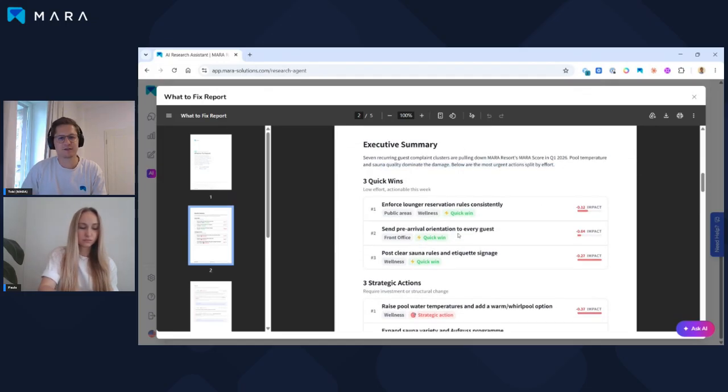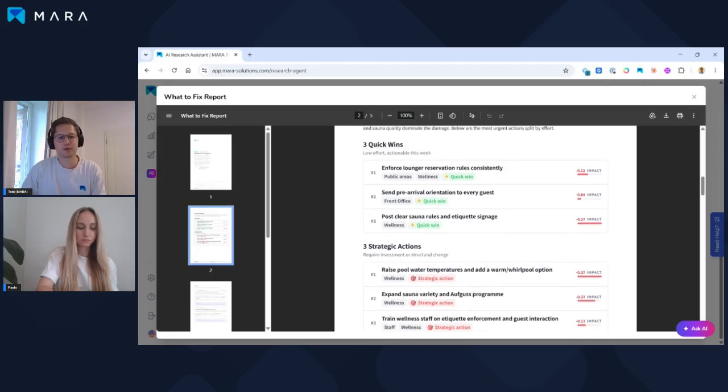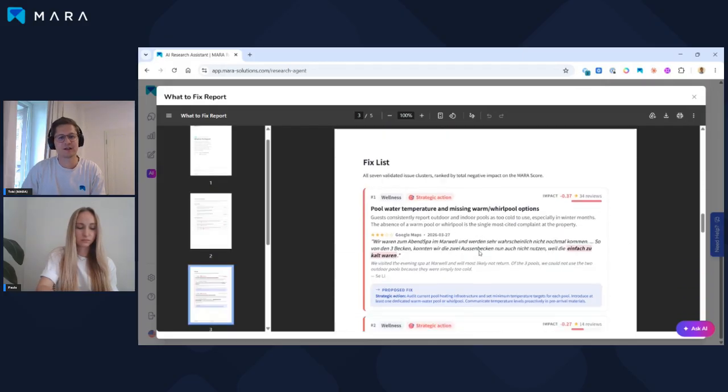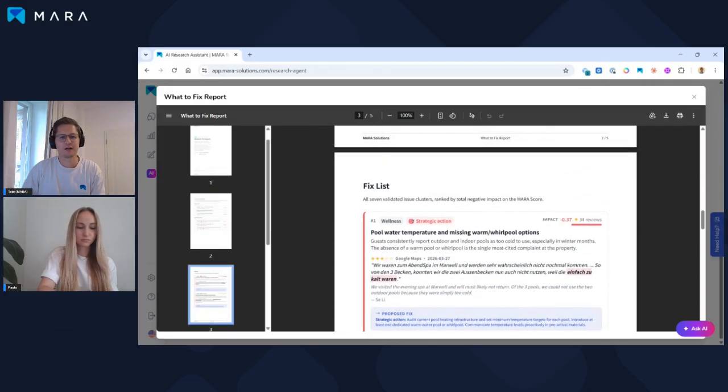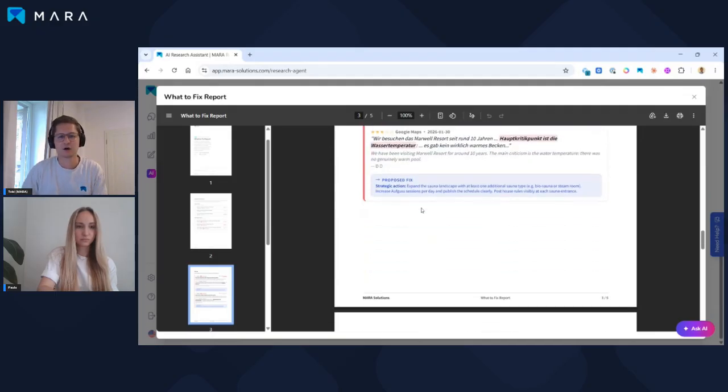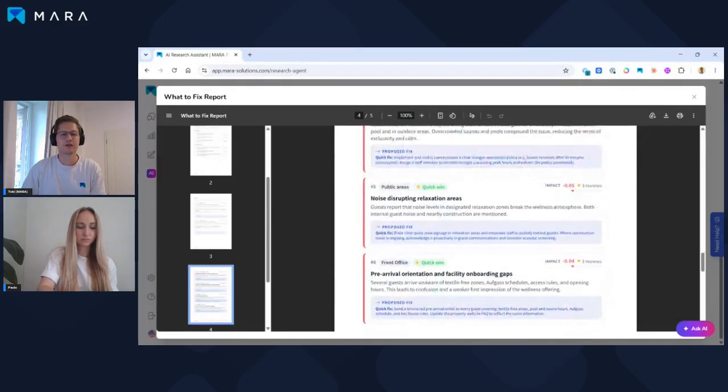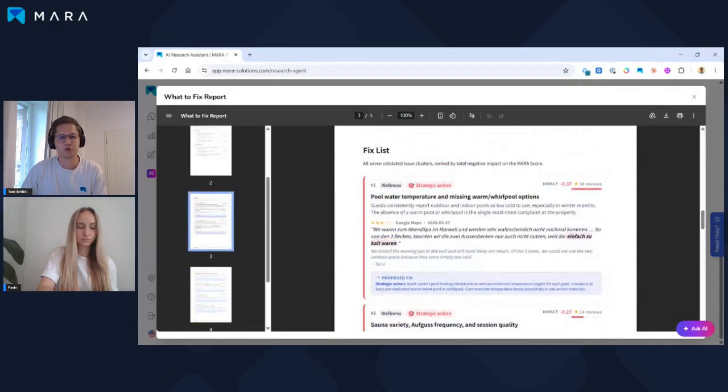It has an executive summary. It highlights 3 quick wins, 3 strategic actions, and then it gives you a very detailed fix list. So basically it analyzes all your Mara data, all your reviews, and identifies issue clusters, or issues in your reviews that guests mention negatively, and summarizes them in this fix list.